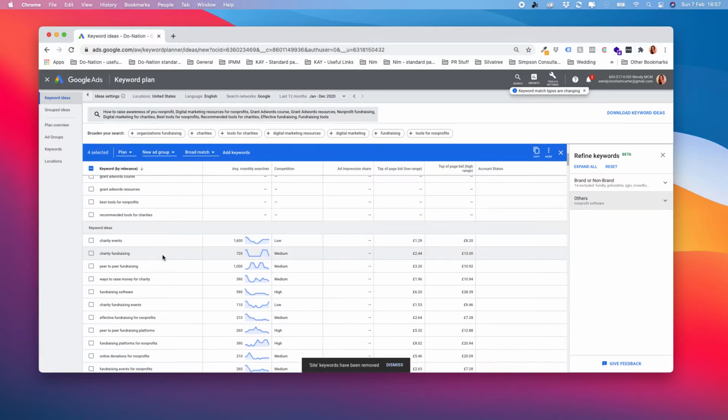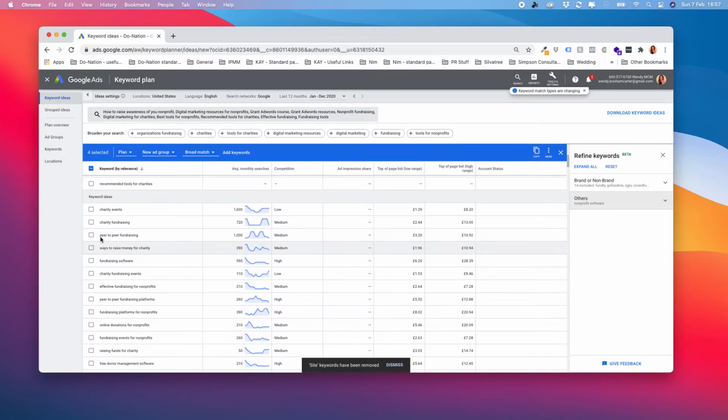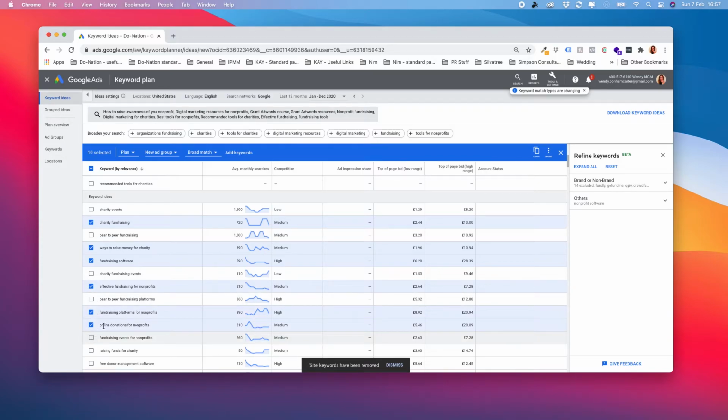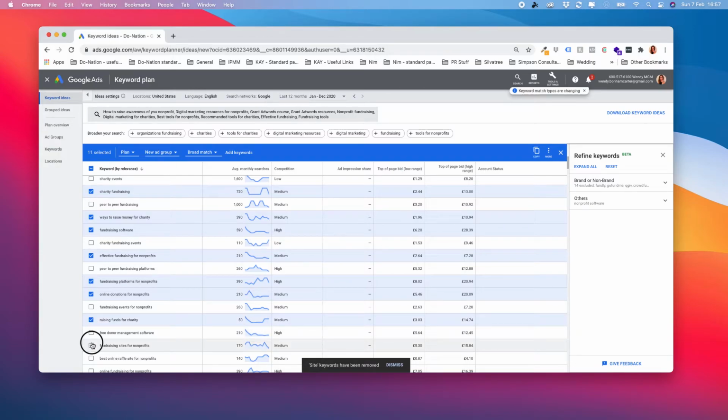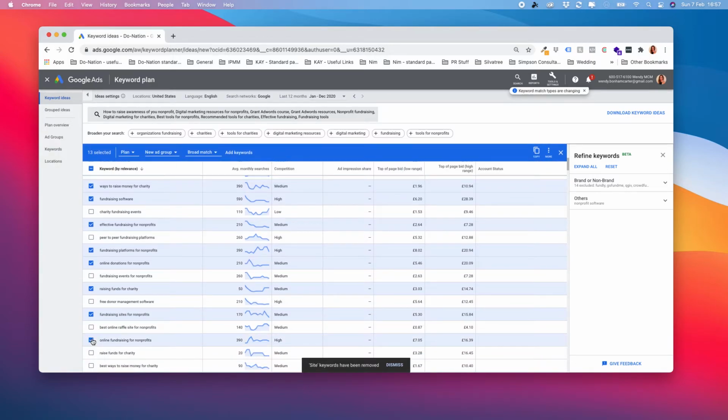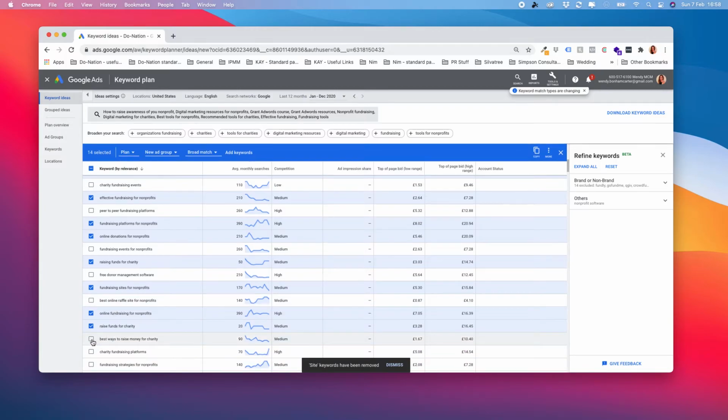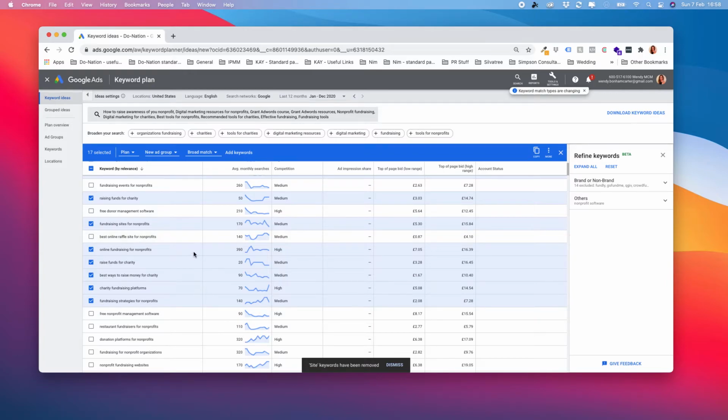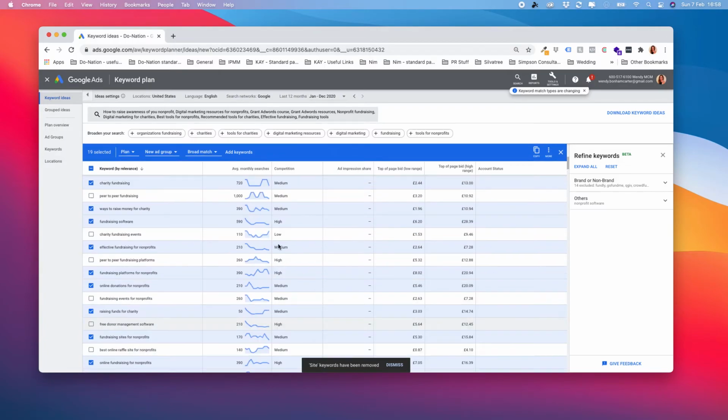Okay, so now we can go down the list. The search order is shown as default by relevance, so that's always a great place to start. So let's have a look and see what else we can add in here. So I'm just going to add a few in here. So let's have a look. Here we go. Okay. So I've got a nice selection of keywords there.